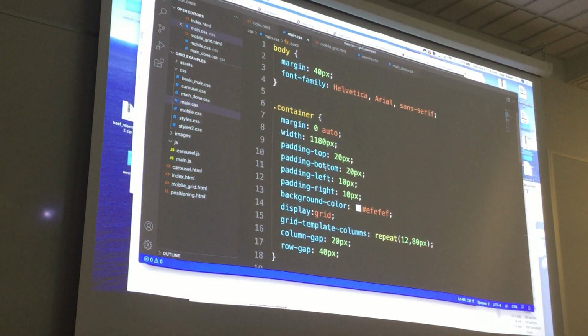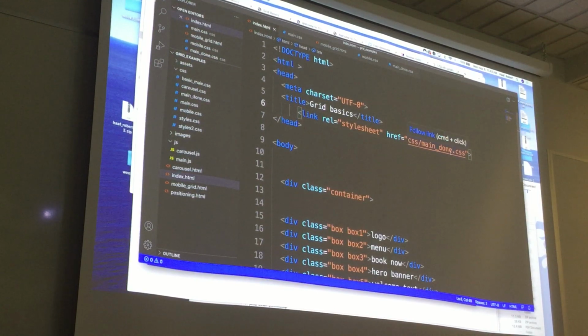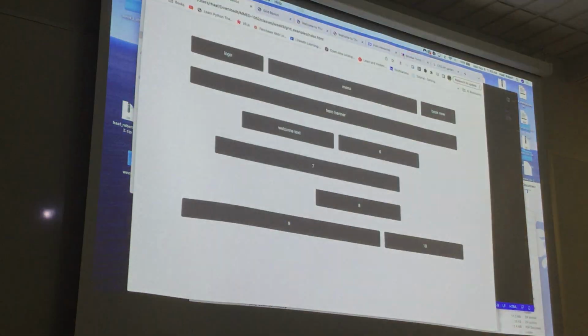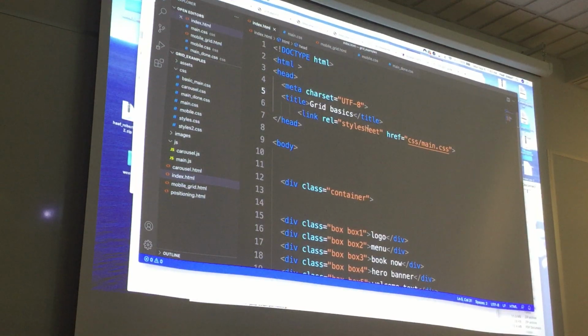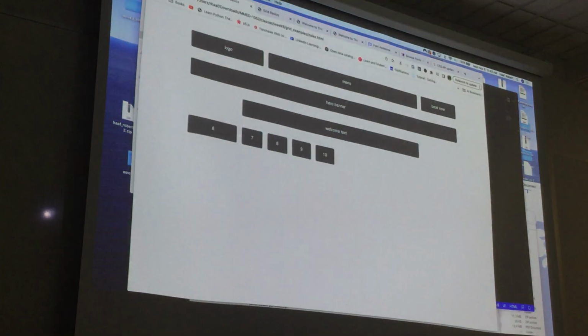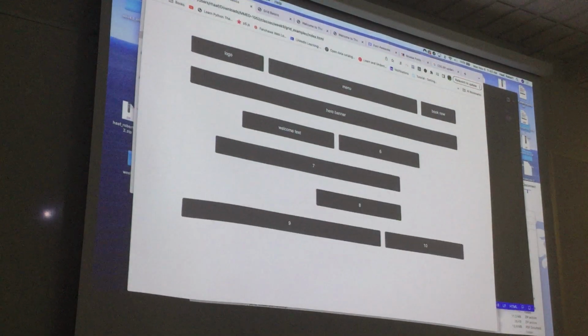We have it right now. This is what you should have right now, something like this. Okay, what I want you to do is finish it so that the layout looks like that. It's just counting the lines, figuring out where you want things to be placed.